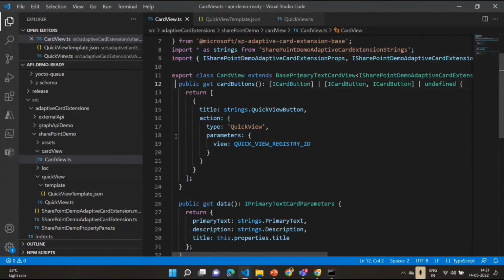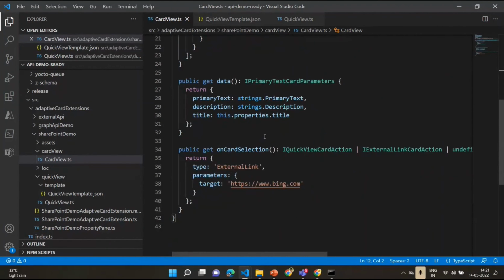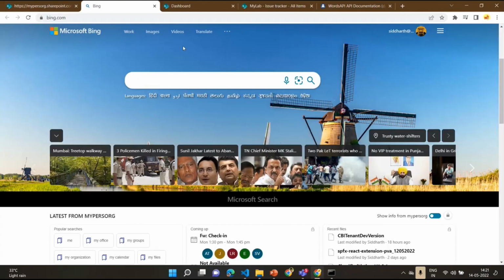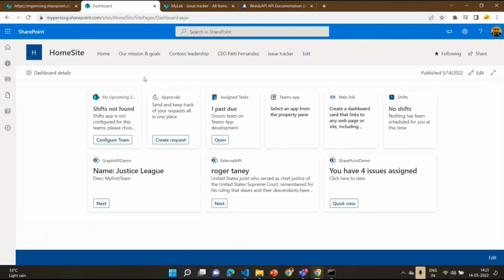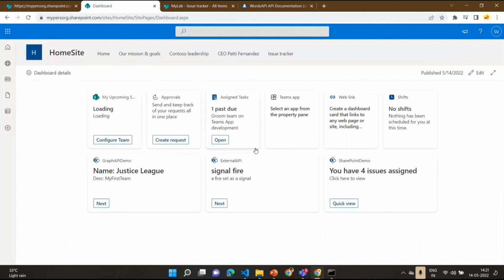So this is the base code structure of how the cards and the adaptive card extensions would be created while we are creating a base folder, right? Now let's first jump into the first demo, which is the SharePoint API demo. Okay, so for you to see the demo, I have already prepared a dashboard and deployed it as an SPFx solution.